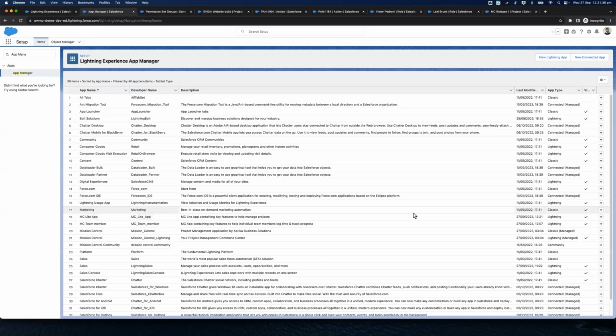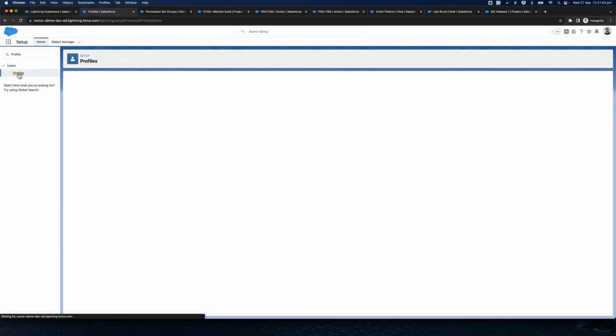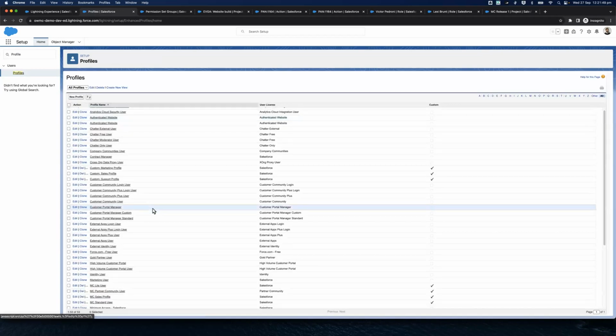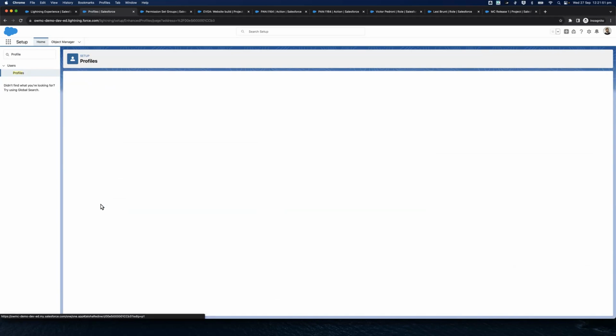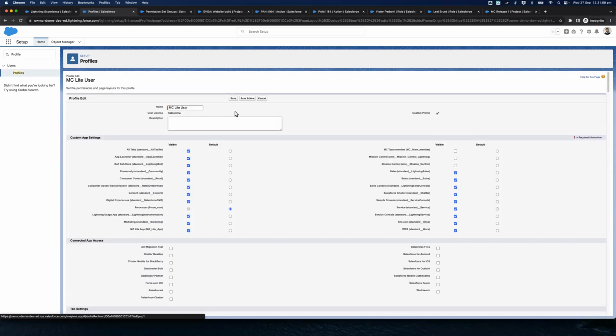So we've got the application created. Now we can go to the profile and then make sure the correct applications are assigned. So profiles, MC Lite user, and then edit. So now I can see that this user doesn't have access to the MC member, the default applications, and they only have access to this light application that I've created, and I've set a default application with them. So we'll save that.